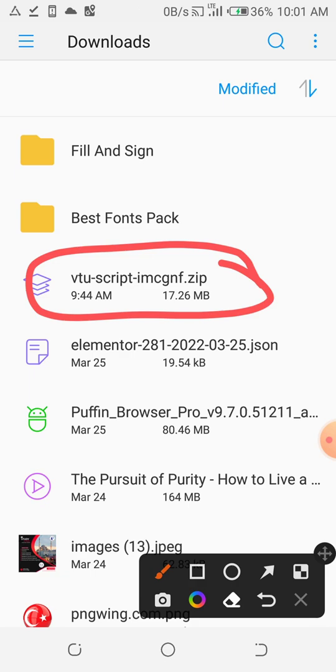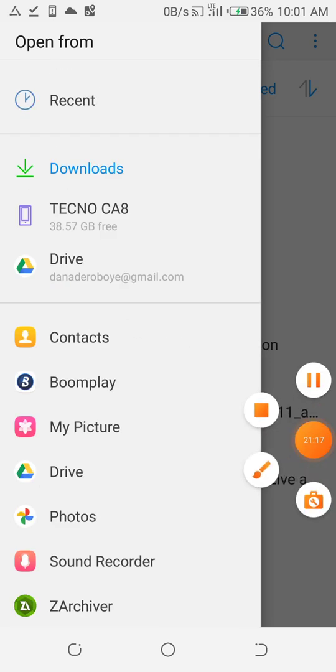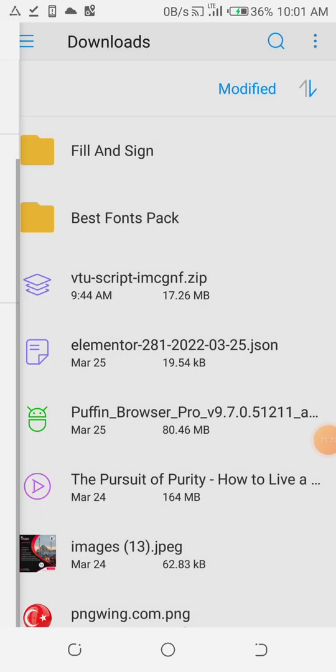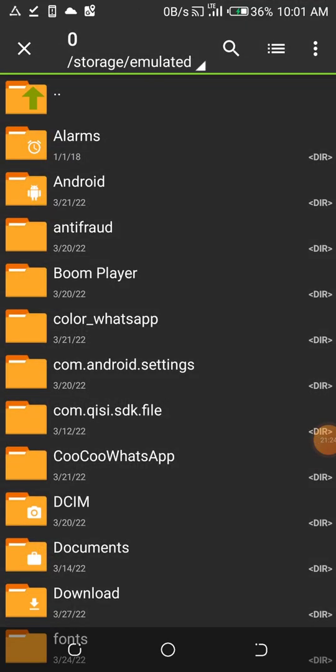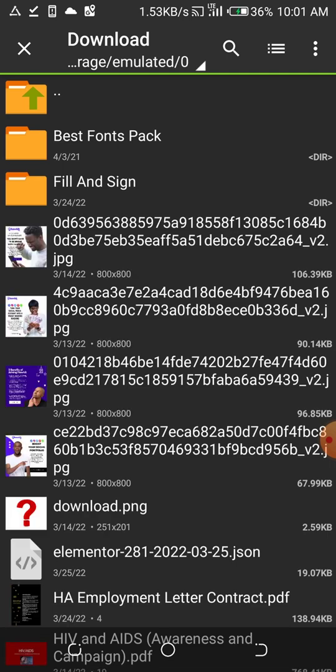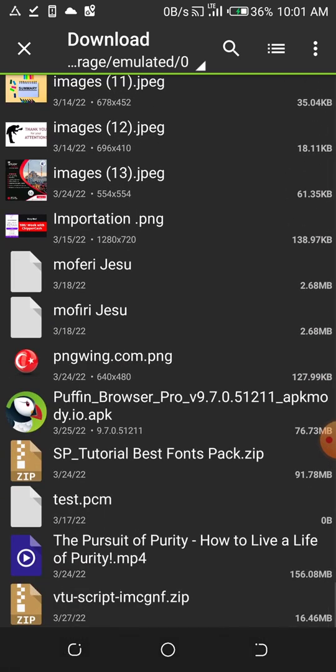All you have to do is come back and click on this menu bar here and locate your Zen archiver. You can see it here. When you click on your Zen archiver, it's going to take you to the Zen archiver application here. Then you click on download, because that's where I'm putting my own file. If I download this straight, it should be in your downloads. So just locate this script here. You can see it here, VTU script.